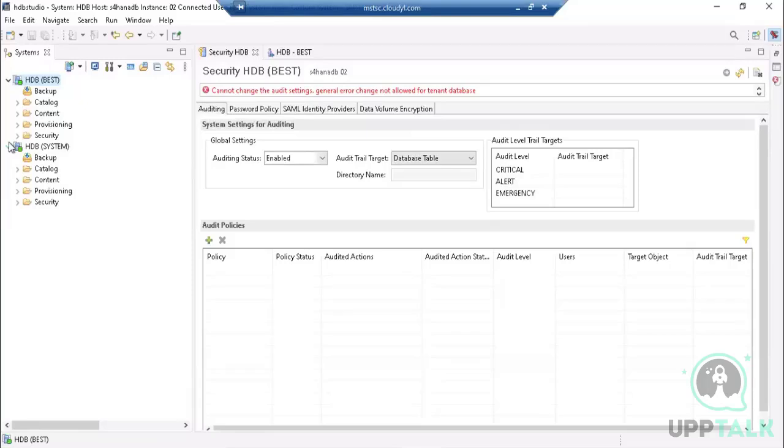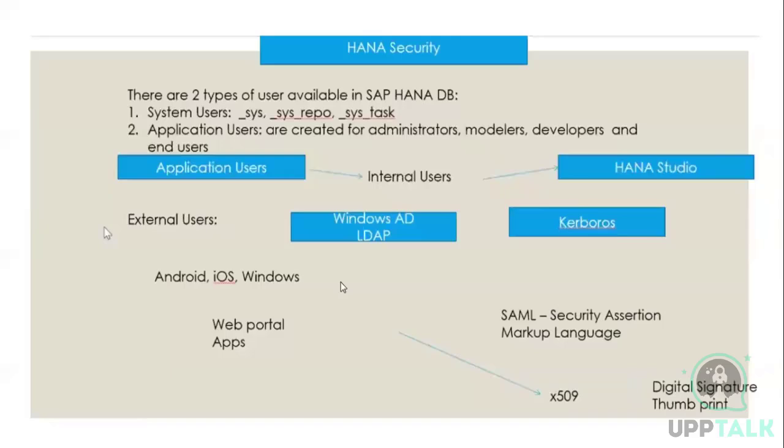Okay, let me show you what kind of users we have in the system. At the beginning of the session, you might have seen this screenshot. There are two types of users in HANA DB, as you can see: system users and application users. The system users are the user IDs which come by default at the time of installation. Once you install HANA DB, these user IDs are automatically generated, and each system user ID is responsible for different tasks.